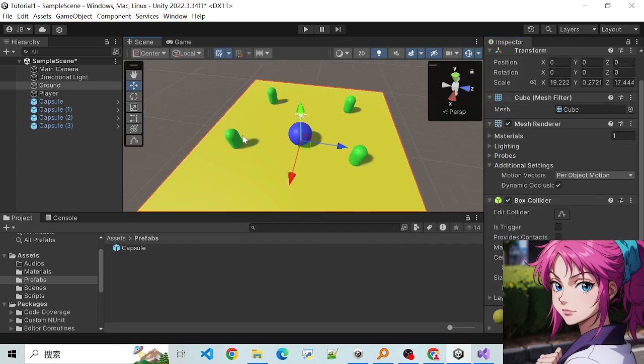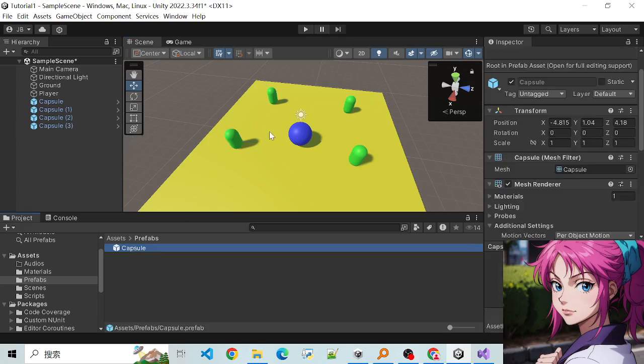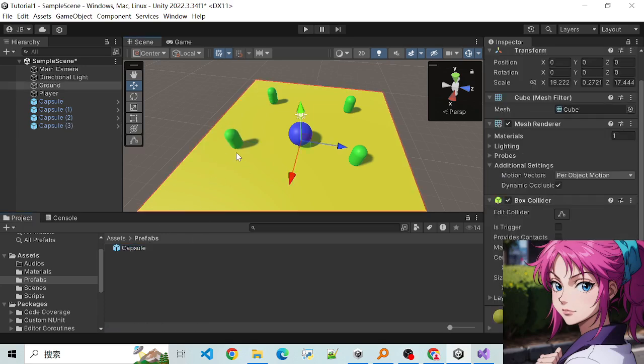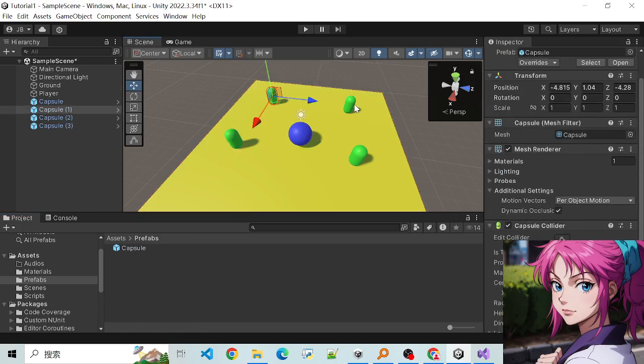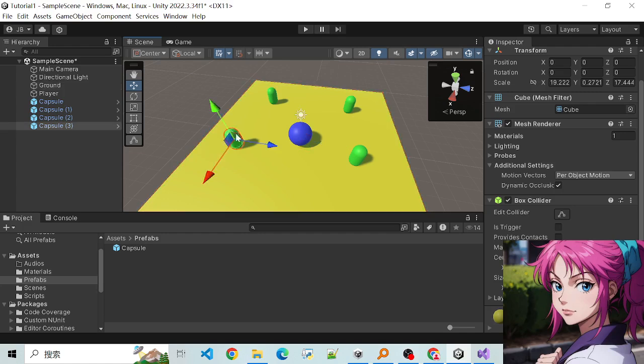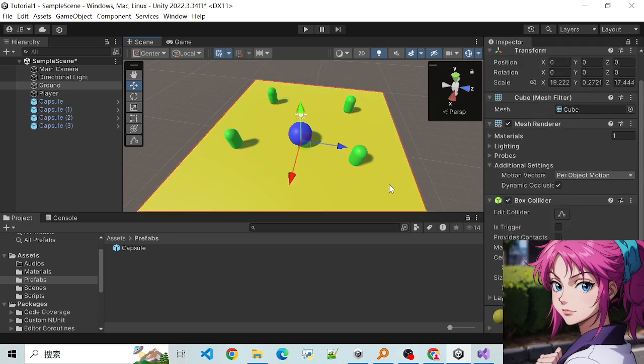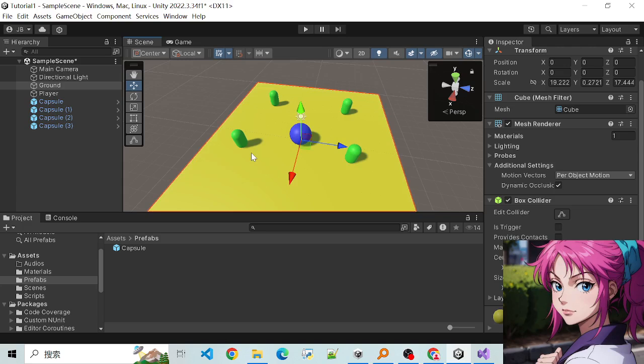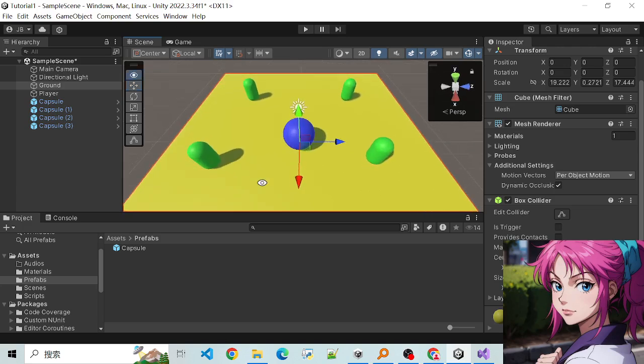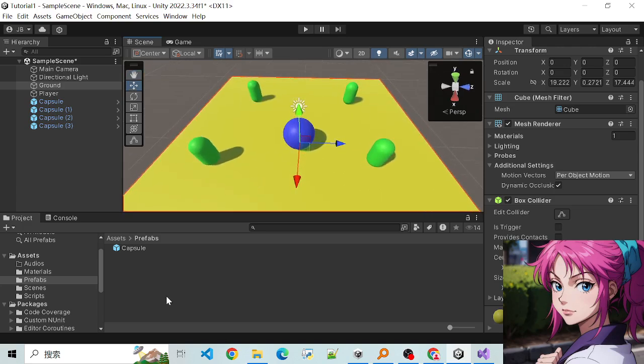Okay. This is the prefab, and the prefab can be saved on the disk. So that means you could reuse the prefabs in different games. Okay, so that's very convenient. Okay, you have learned how to use prefabs.